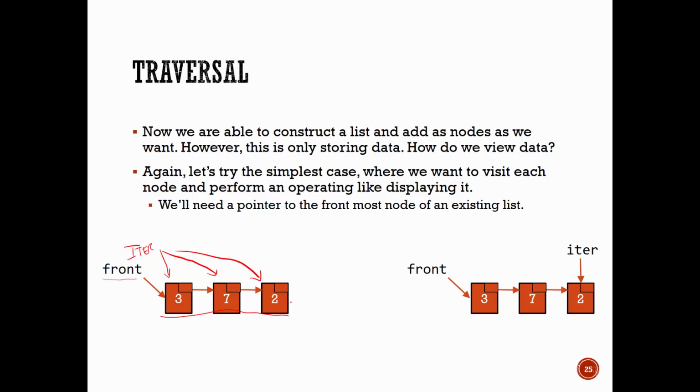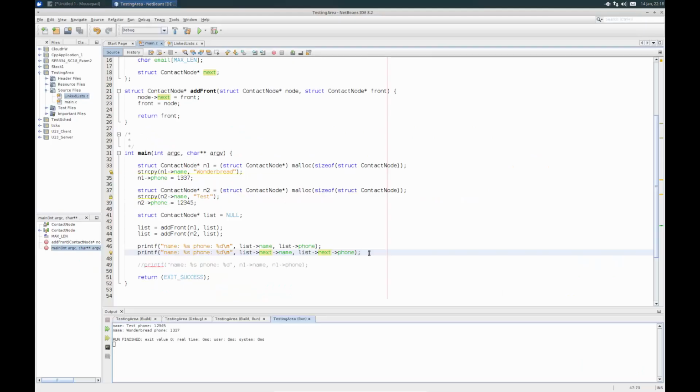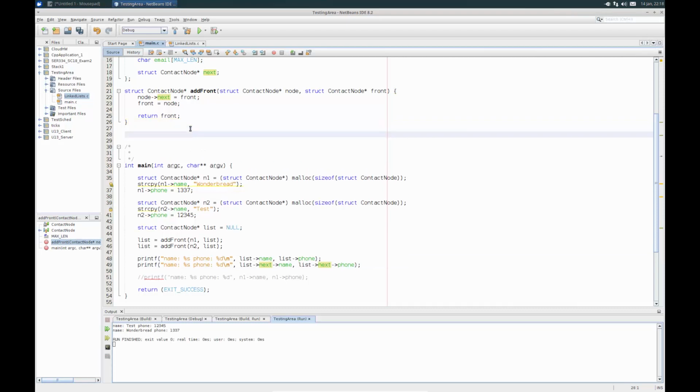So let's do the same thing as before, jump to NetBeans and try implementing a traversal in order to display all the nodes in a linked list. So here we go, we're back in NetBeans. What's the plan? The plan is to add a new function called display, which will display all of the contents of a list. I probably want this to be a void type because I don't want to return anything. I just want to display stuff. So we'll start with void, and we'll just call it something simple like display.